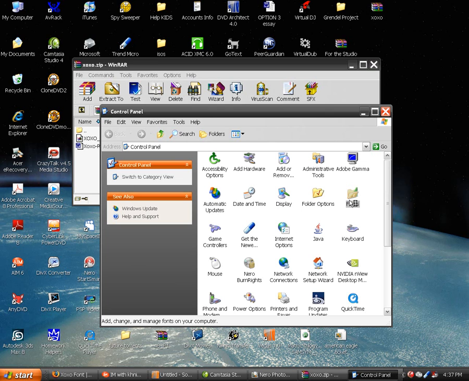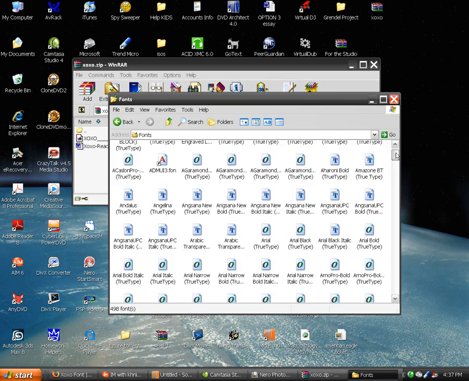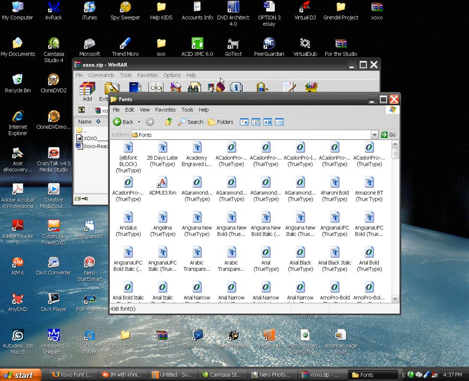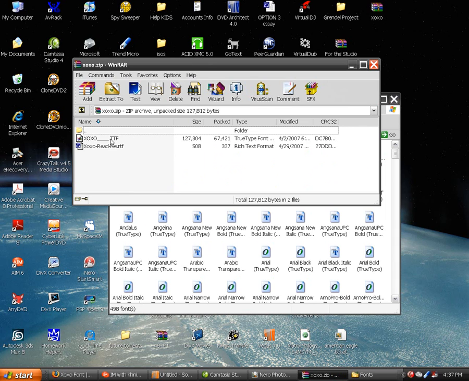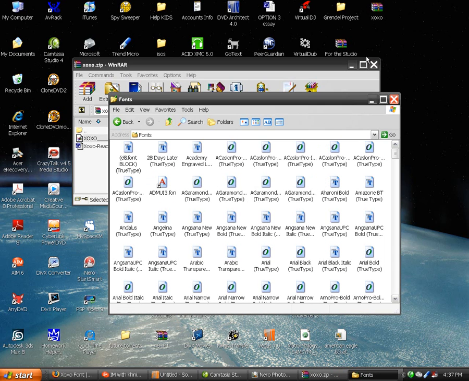Let's have that pull up. I actually already have XOXO installed, but it'll work the same way. So once this fonts folder pulls up, which I have no idea why it's taking this long, here's all the fonts I have. As you can see, I have got a lot. But all we want to do is just drag it over. It's already installed. And there you go. That's how easy it is to install a font.